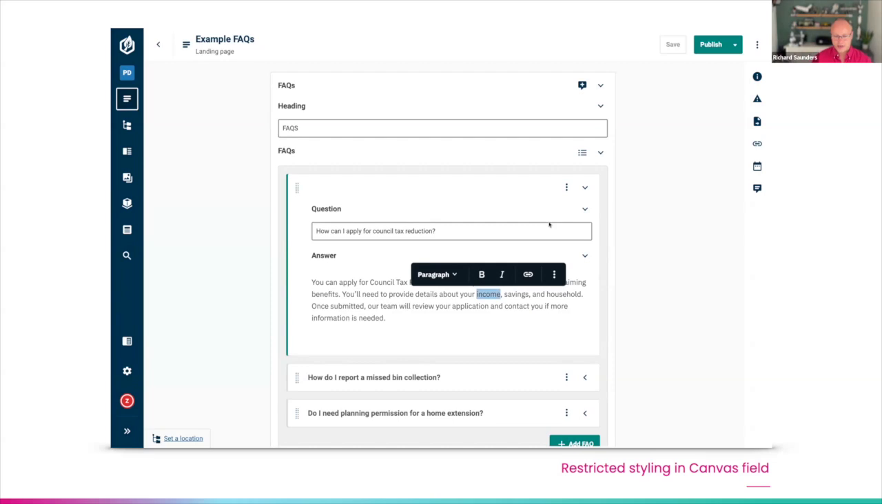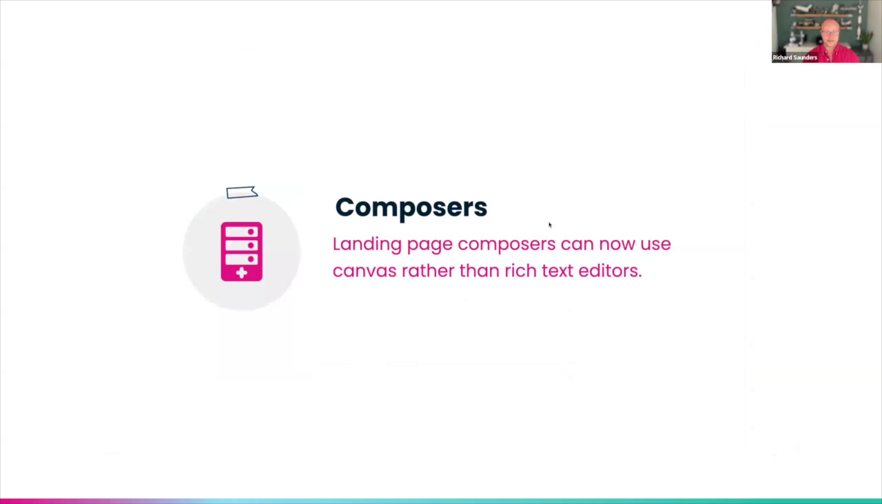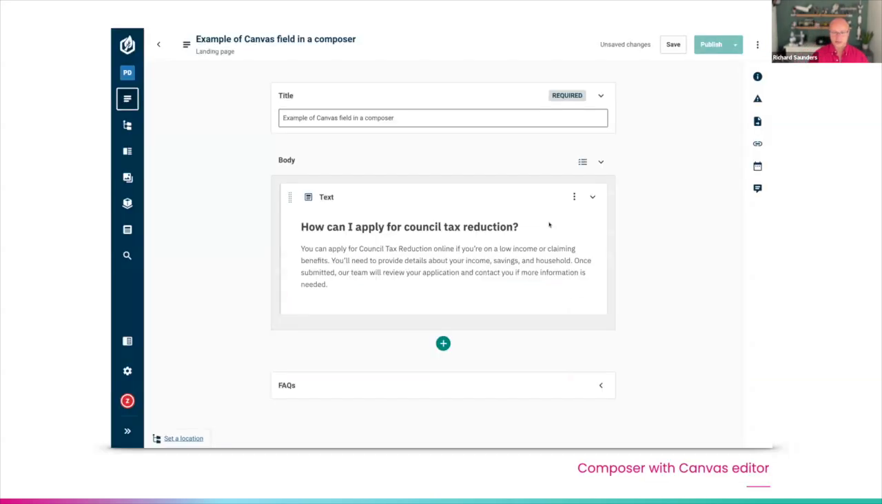That's reflected here in the toolbar. You're not seeing things like underline or adding variables or strike through and so on. We've also updated composers, so you don't have to include rich text fields and you can use canvas fields instead. Again, giving you that flexibility and controllability on what's allowed within a field.